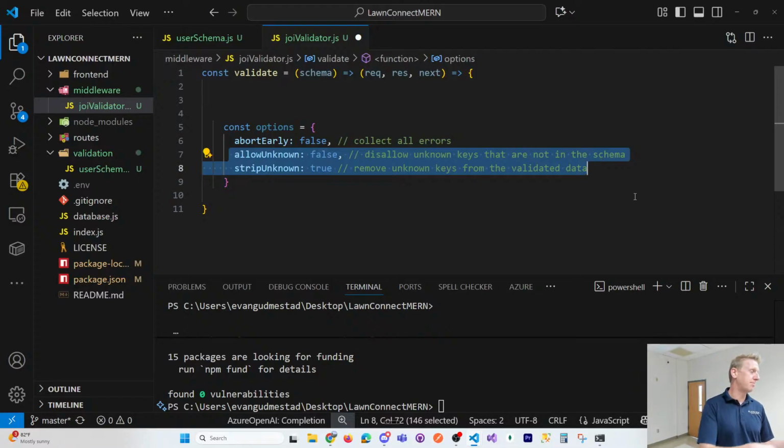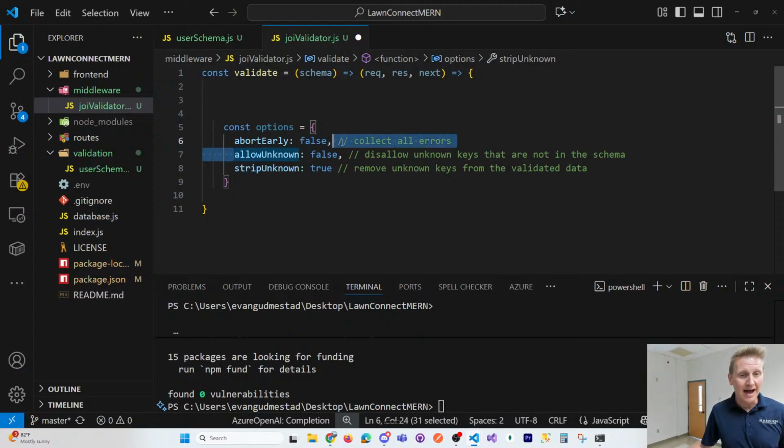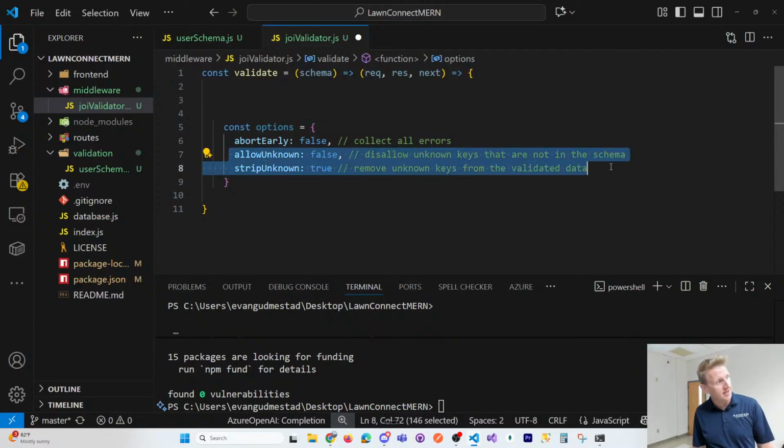So a user can't put some unknown field. An end user can't say, okay, a user has an admin property equal to true. There is no admin property. So do not allow an admin property. And if it's there, remove it. Right? So these two are very similar in nature and what they do. They just don't allow some sort of injection attack, some sort of attacker, to add properties to your object.